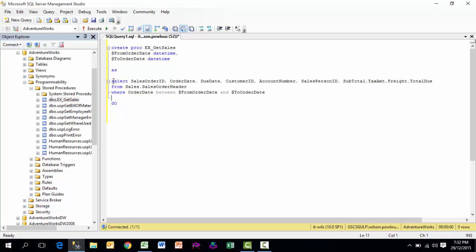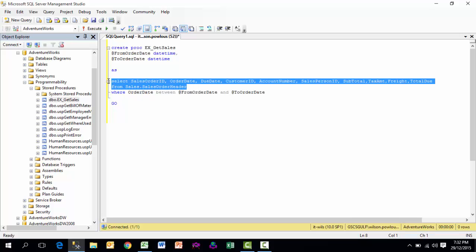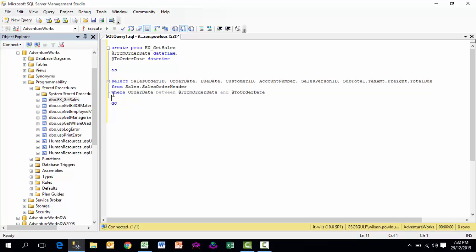What we are doing here is selecting these fields, the sales order ID, order date, due date, and all these fields from the table called sales order header. So in a normal scenario, if you are fetching the data from a table or view, we can get only up to this, but we will not have this where clause where we can restrict the data, restrict which rows come to the Excel or which we don't require. We can filter it out at the SQL Server itself.